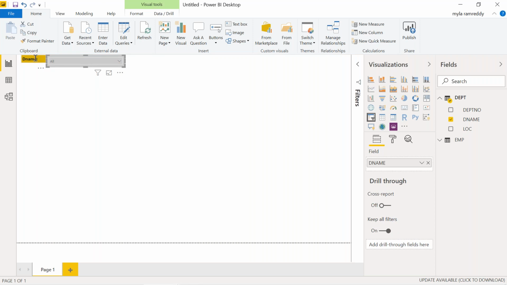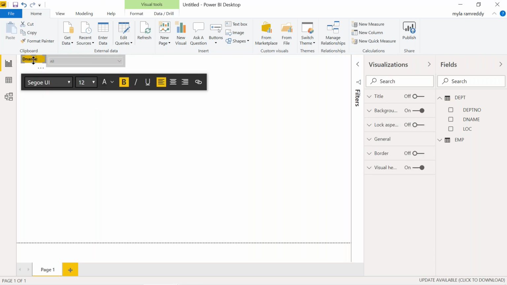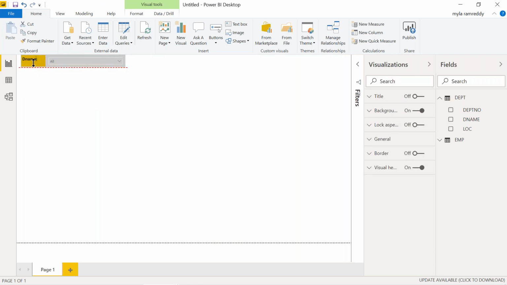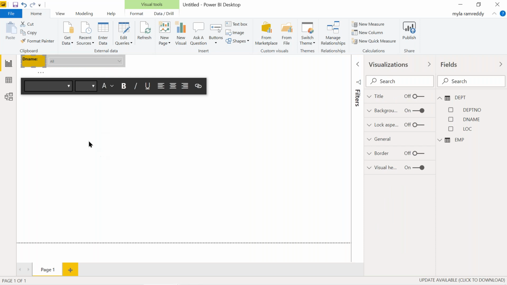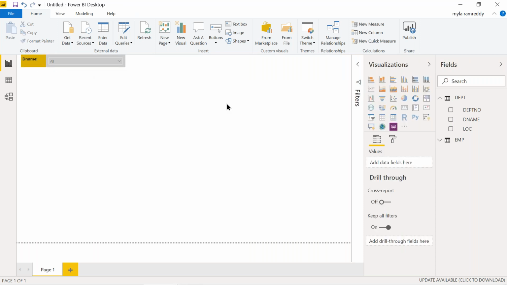And according to this text box, you can increase the size. But make sure both are available in the same level of sizes so that it looks beautiful. That's it. Wow, beautiful. Now we created one text box and we created one slicer.